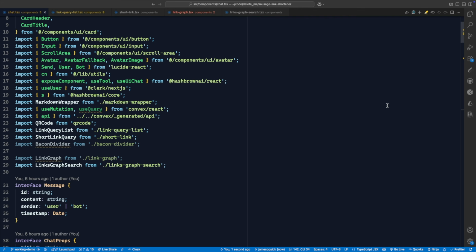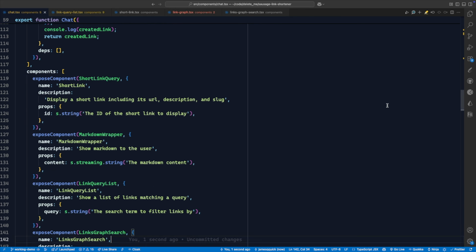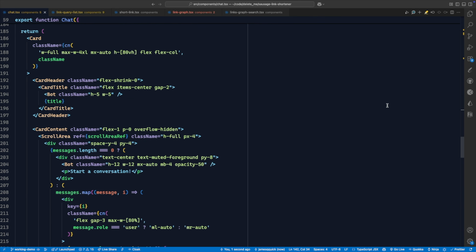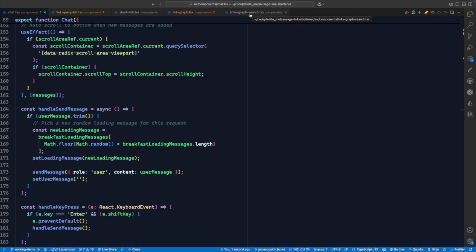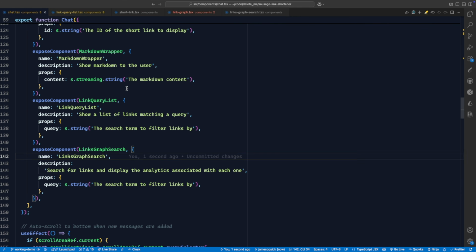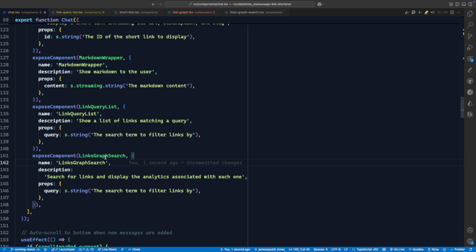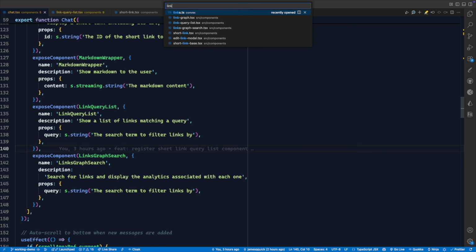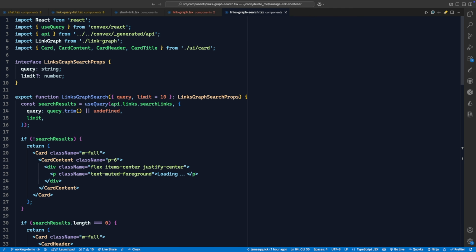So the chat, this is the chat component, and it's a mess. We didn't break anything out into separate components, which I think is fine for now. What we were saying of doing things on the front end, so if we look at one of these components, the link graph search, all we pass to that component, again, it's client side, is the query. And then inside of the link graph search, we have the query and then actually make the database query.